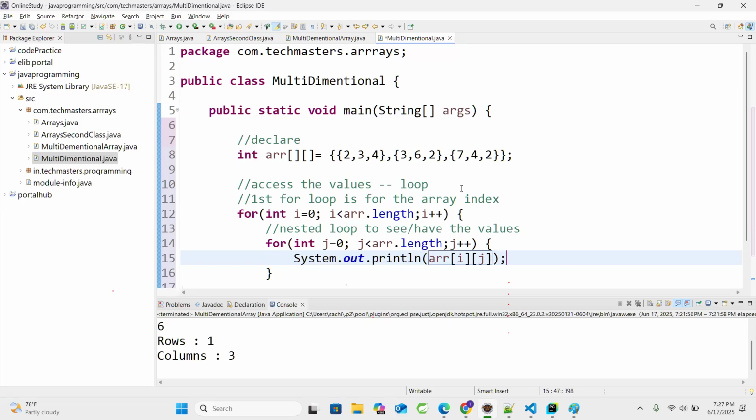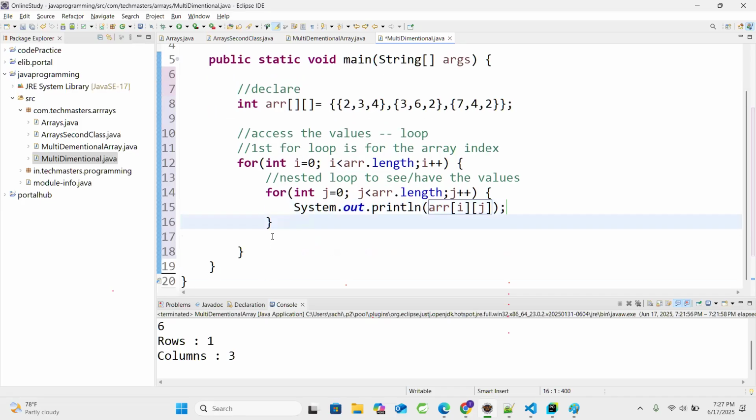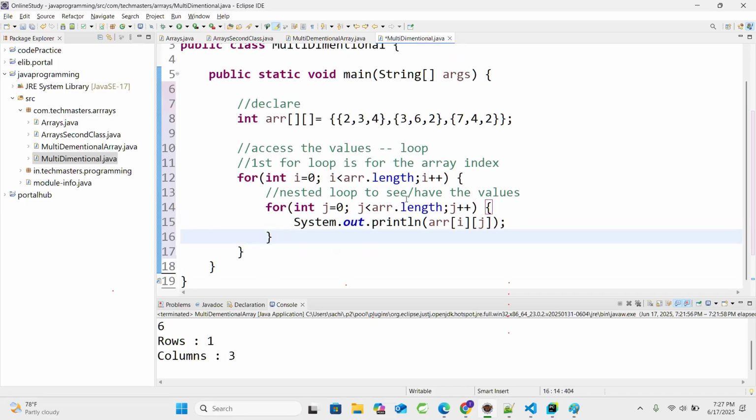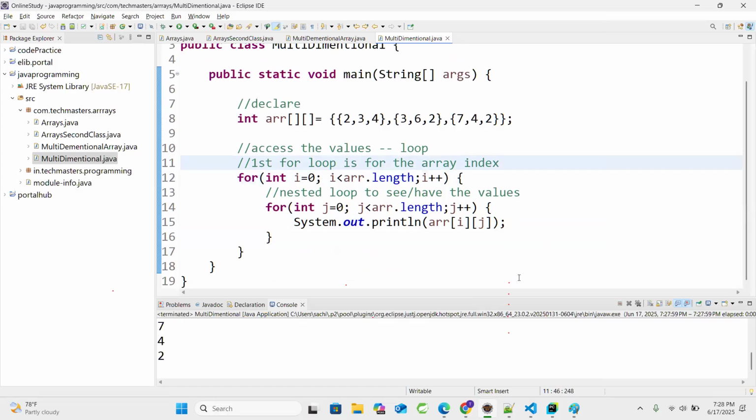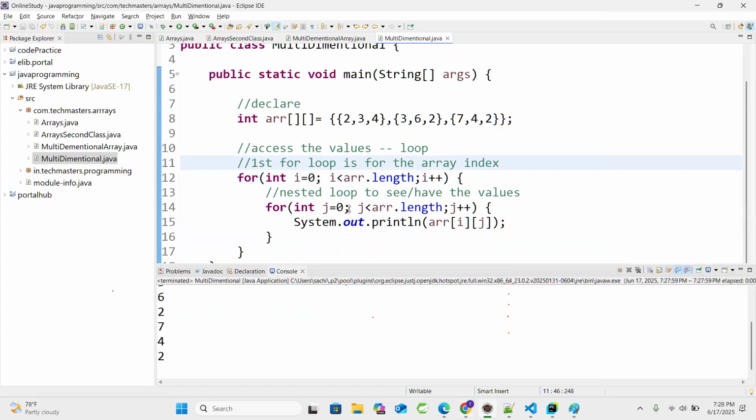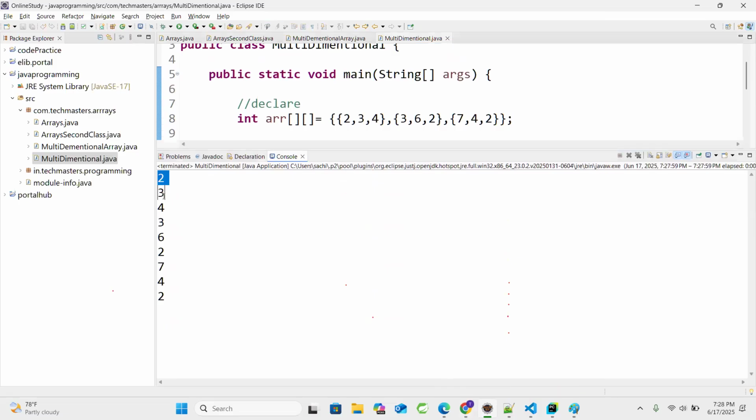ARR of I reference with J. So this is how we will execute the multi-dimensional arrays, guys. Let me save everything, right click on this, go to Run As and say Java application. There on your screen you have the values: 234, 362, and 742. This is how it will come.